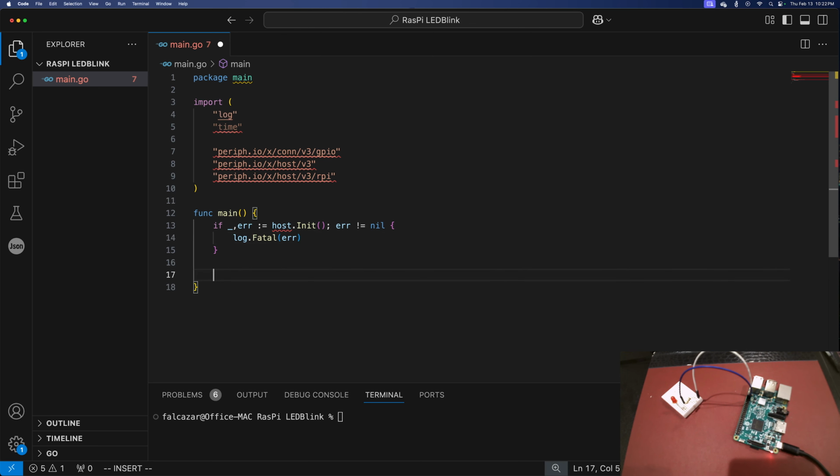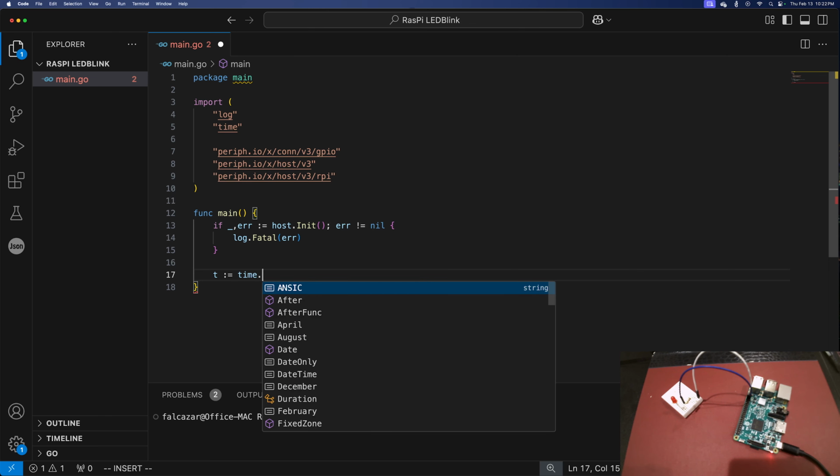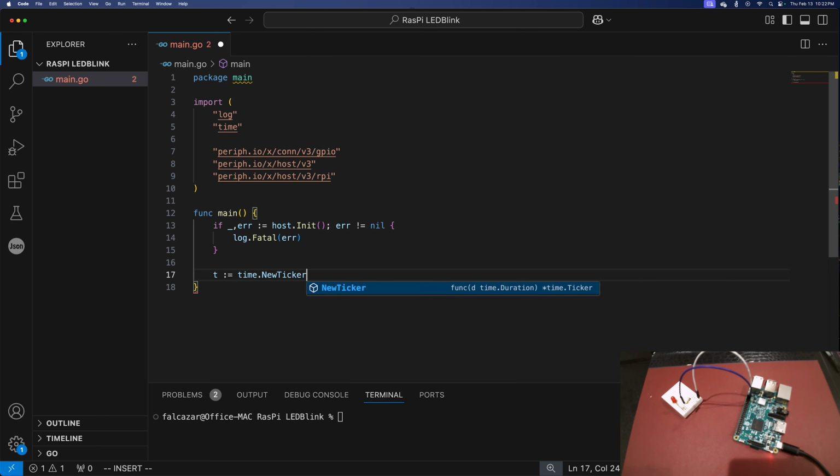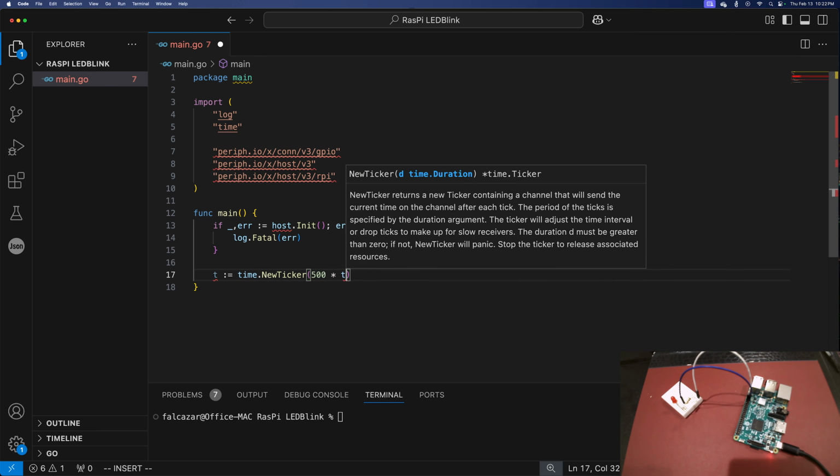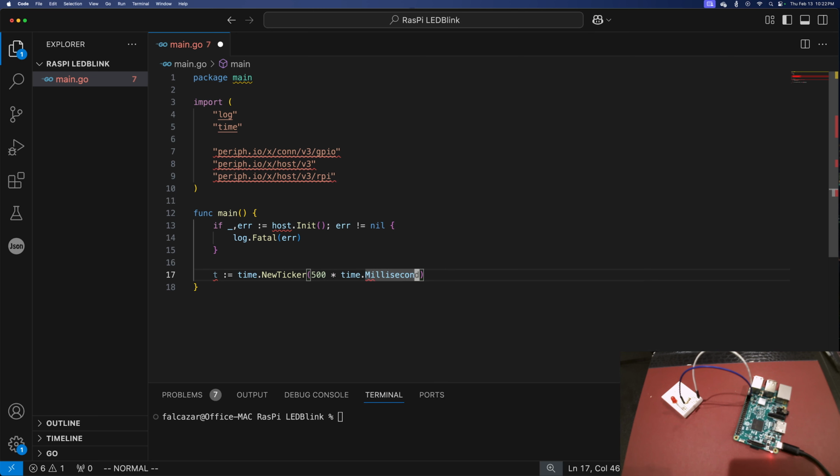All right, next we want to do an infinite loop. But before I do that, I want to run a ticker. A ticker is basically a repeating alarm at a fixed interval, and we'll set that interval here shortly. So time.NewTicker, and then I want the interval to be 500 milliseconds. All right, and then I want to set the GPIO level to, set this to high. Now let's start that infinite loop.